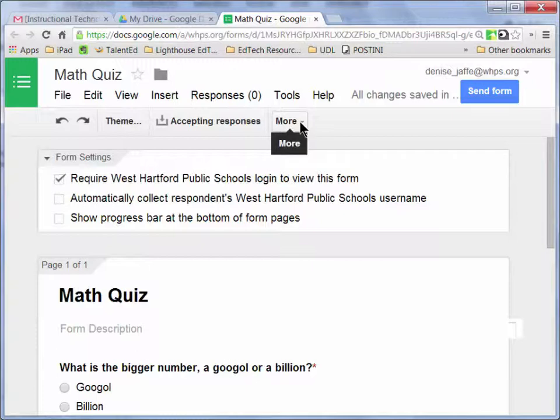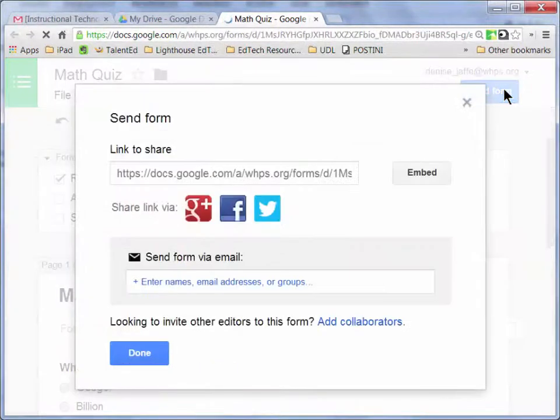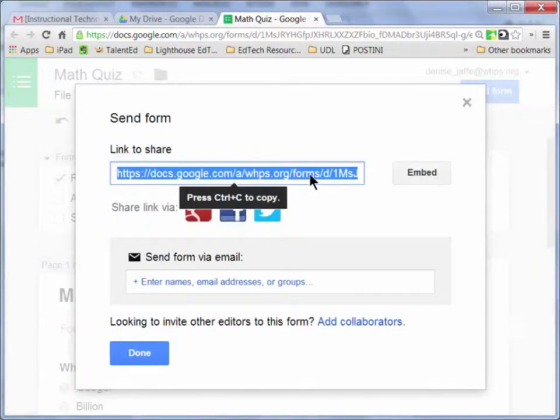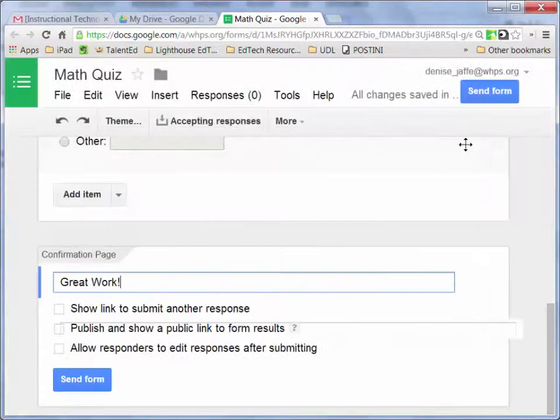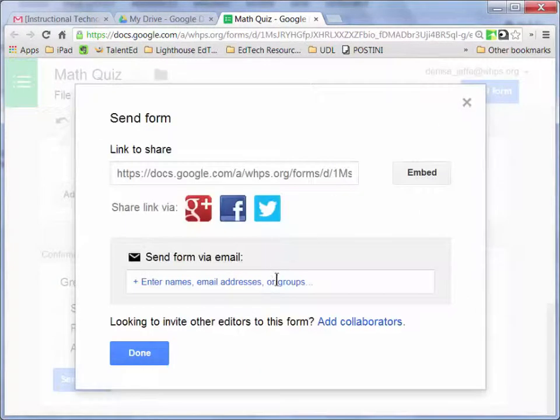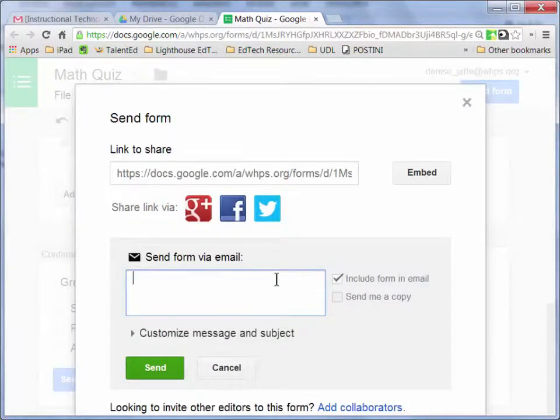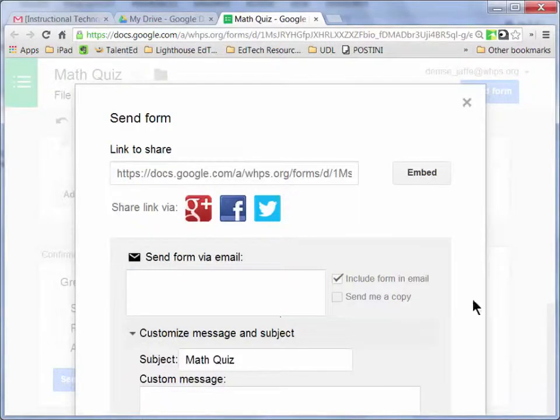Up at the very top, I now can choose how I'm going to send this out to students. I'm going to click the Send Form button, and I could choose this link and just email the link out or put the link on a web page or a WordPress blog, or I can embed the entire form on a page or a WordPress blog, or I can email out to students the quiz itself and embed the quiz in the email and add a custom message and the subject line.